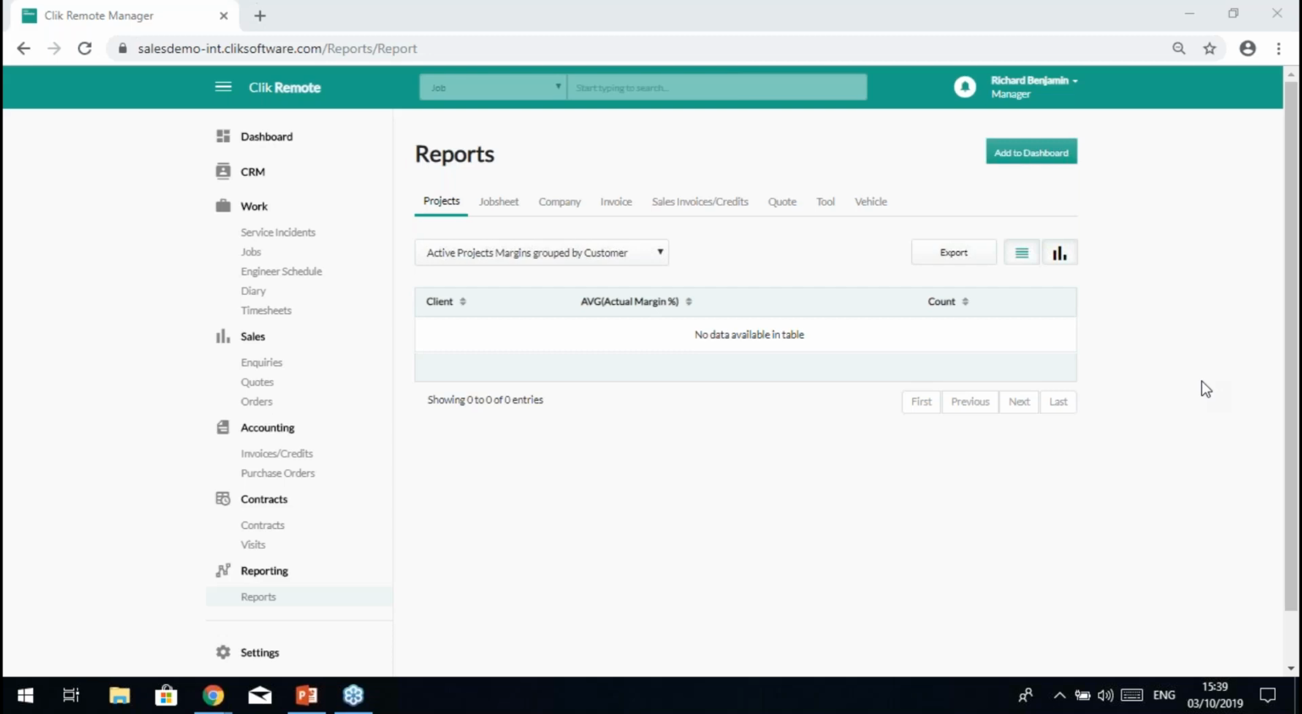So another question is, can we test Clik Remote 6 while still using the older version of Clik Remote? Yes, that can be done. Again, best to inquire with your account manager, but we can set it up as a test, so you're not going live with it fully. Get a couple of engineers on it. Once you're happy with it, then you can roll that out to all engineers.